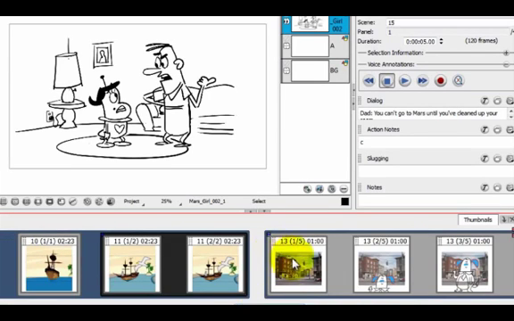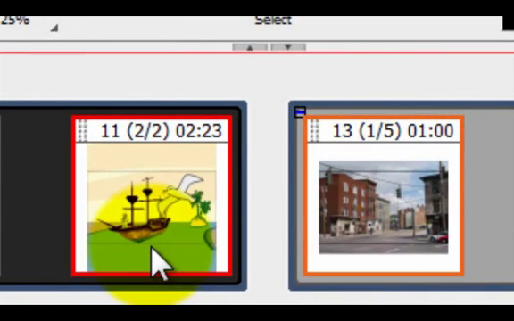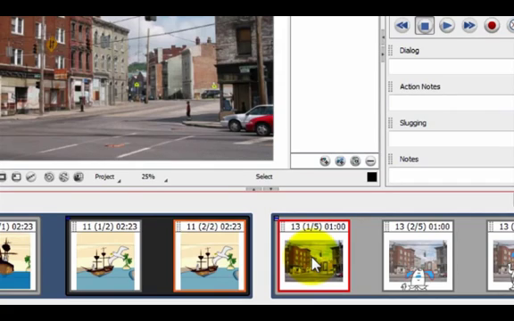I can also select two different panels from two different scenes and then pull those out to make their own sequence. When I do that, it is going to pull the entire scene with it. So it's going to take all of scene 11 and all of scene 13, keep those scenes intact, but group those two scenes in a brand new selection. The way I've done that is by selecting one panel and then holding down the Shift key to select another panel in a different scene.